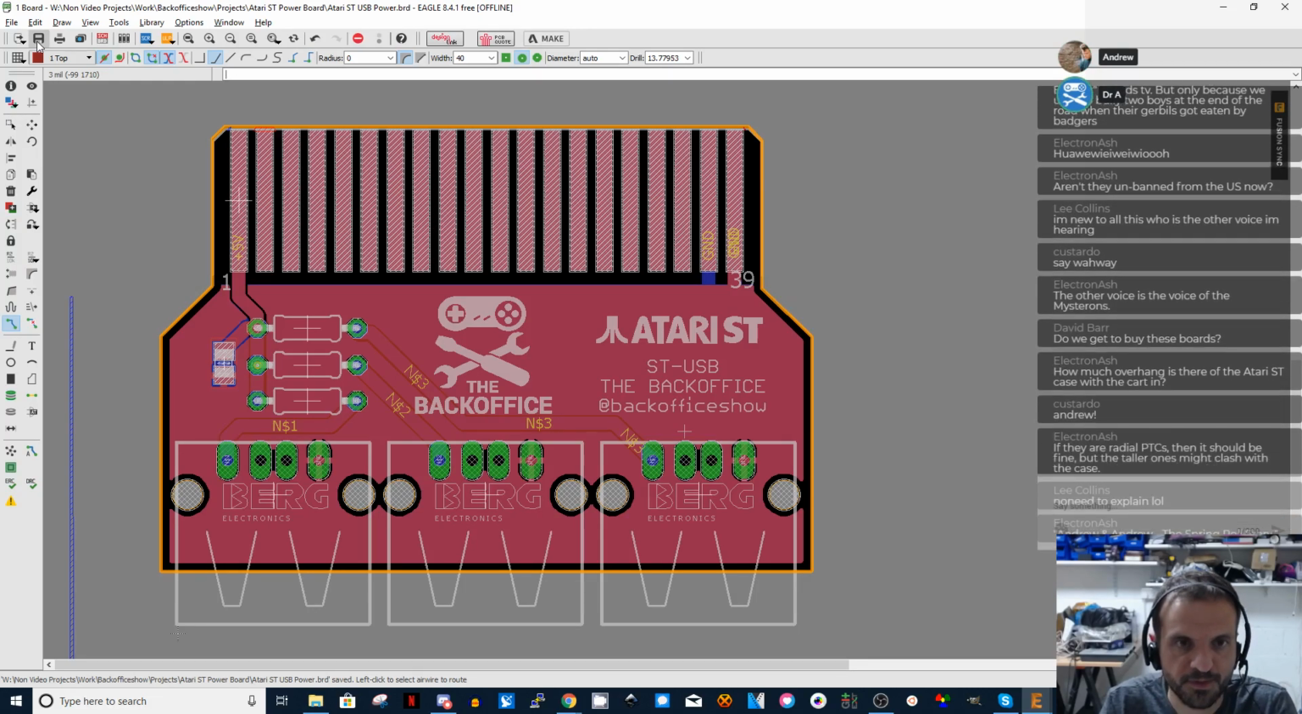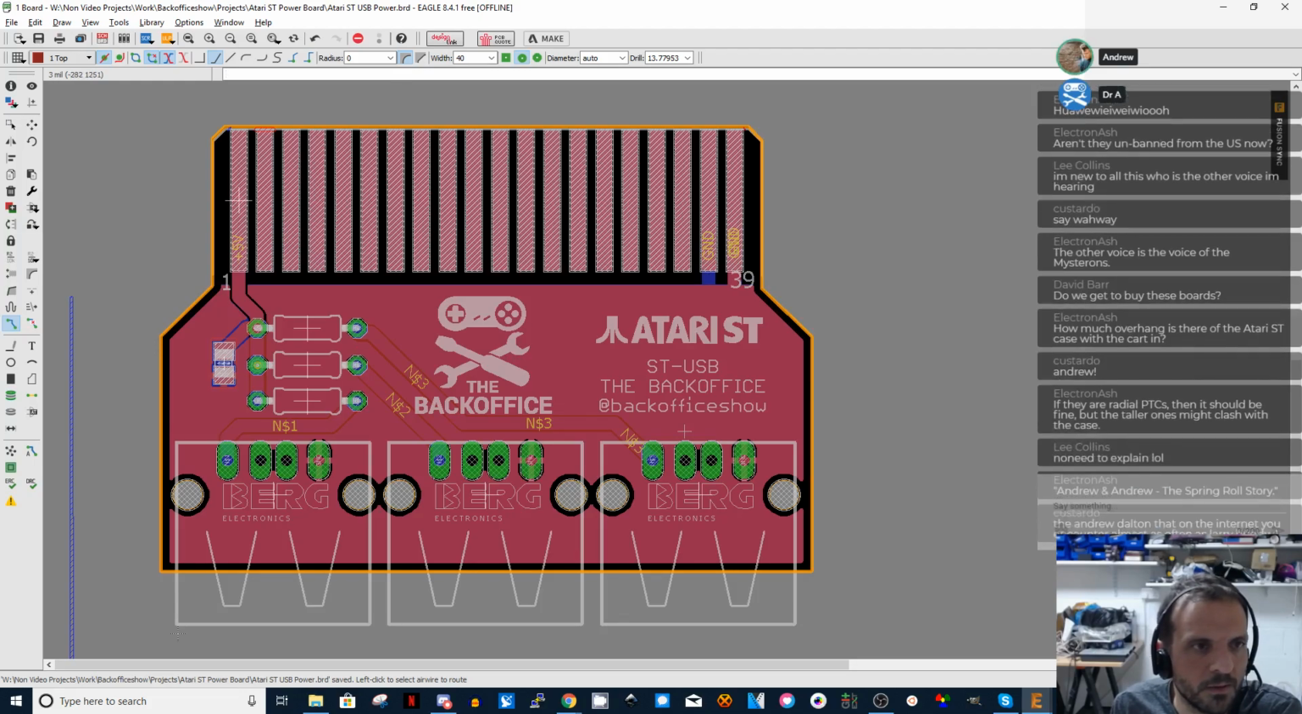Oh, I just realised something, guys. I've got more than enough space here to add a wee little hole somewhere. A wee little hole.